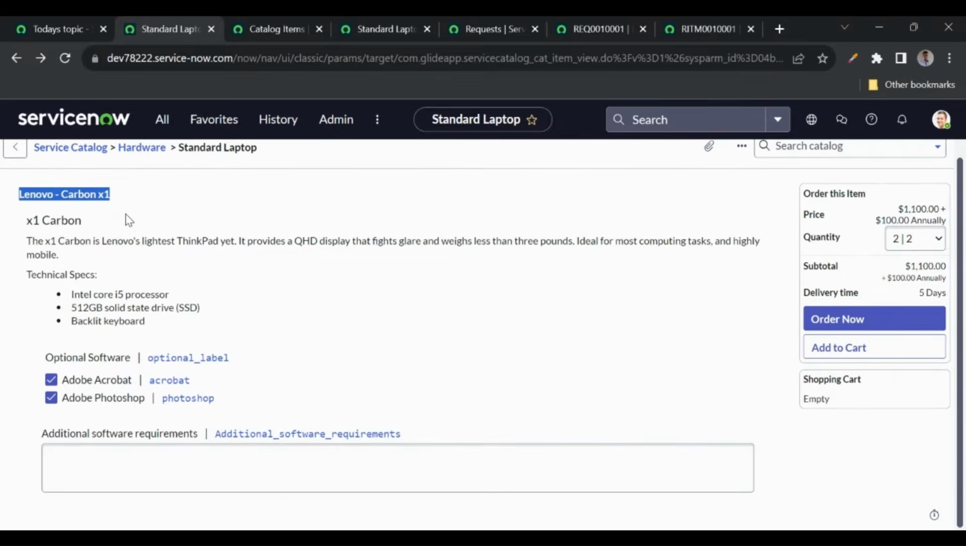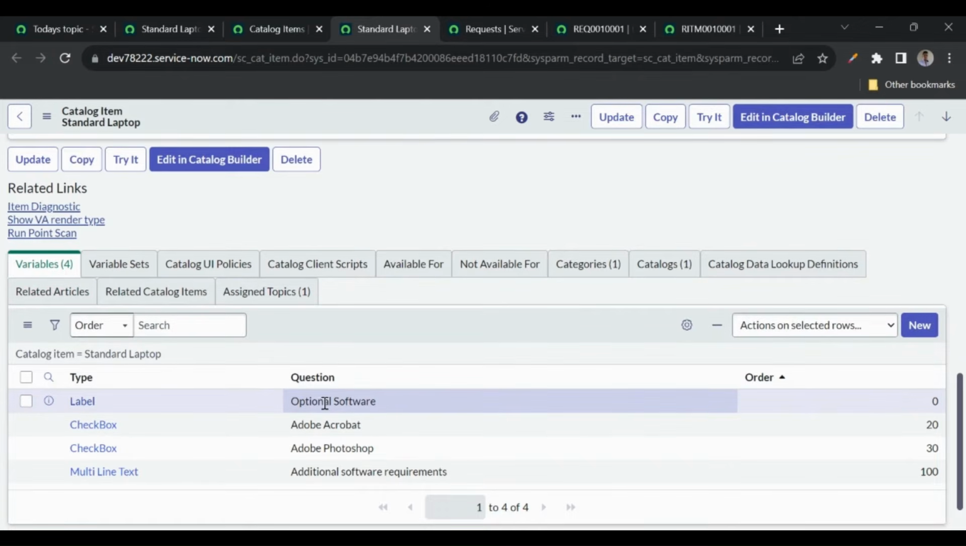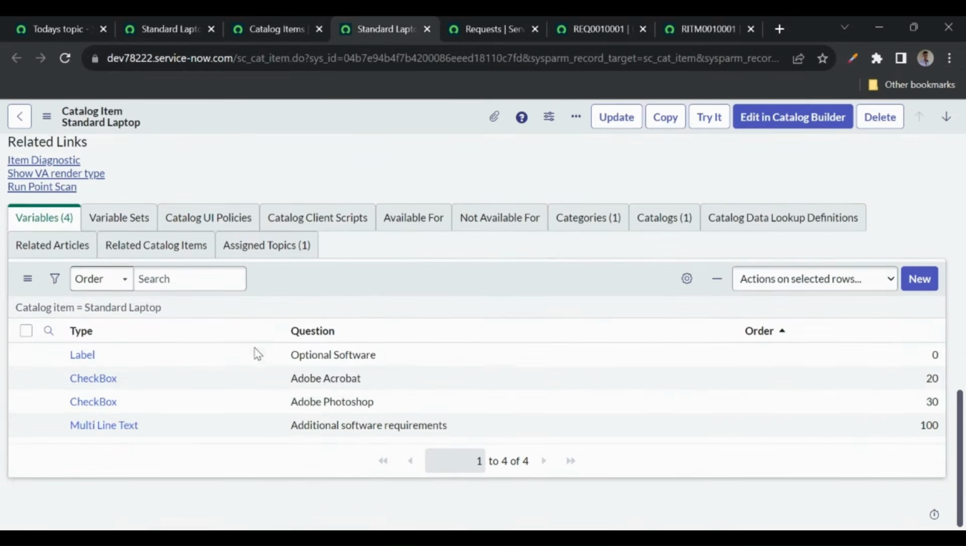Okay, that is the description, and the short description is this, and that short description is visible on top here. Okay, now optional software is the field which is added. If I scroll down here, it is added here. You can see optional software is the label. Okay, and these are the two check boxes added here. Let me go here. You see we have two check boxes, Adobe Acrobat and Adobe Photoshop. These are the checkbox fields.